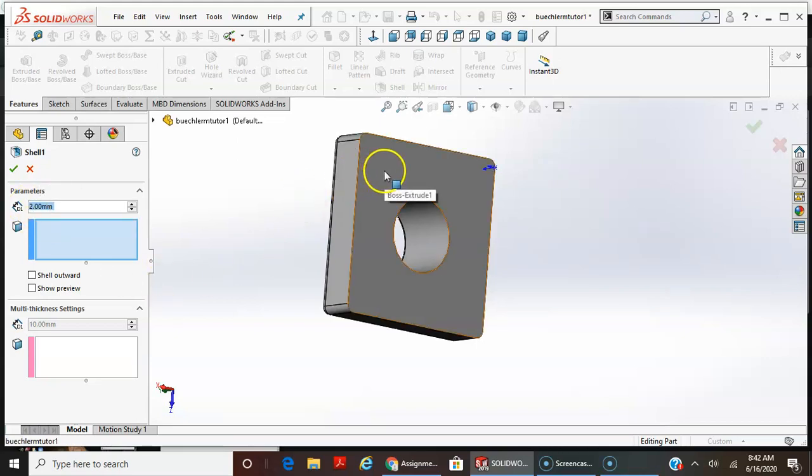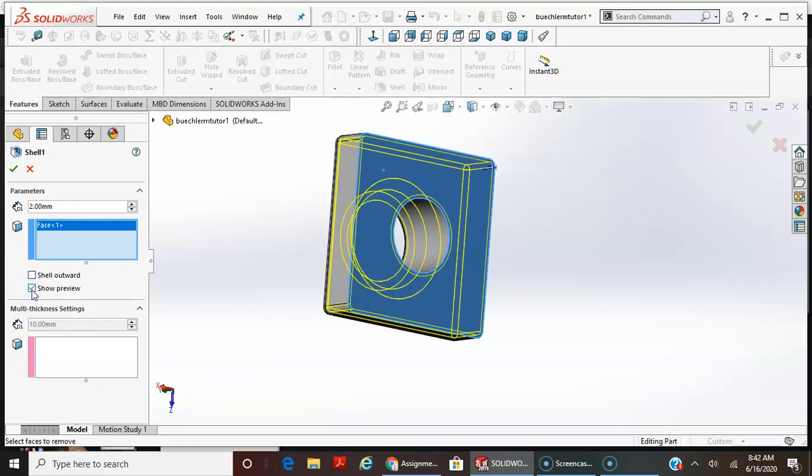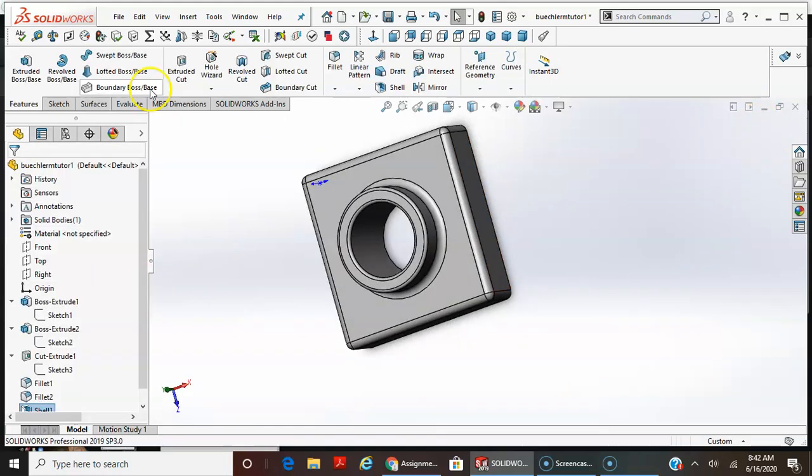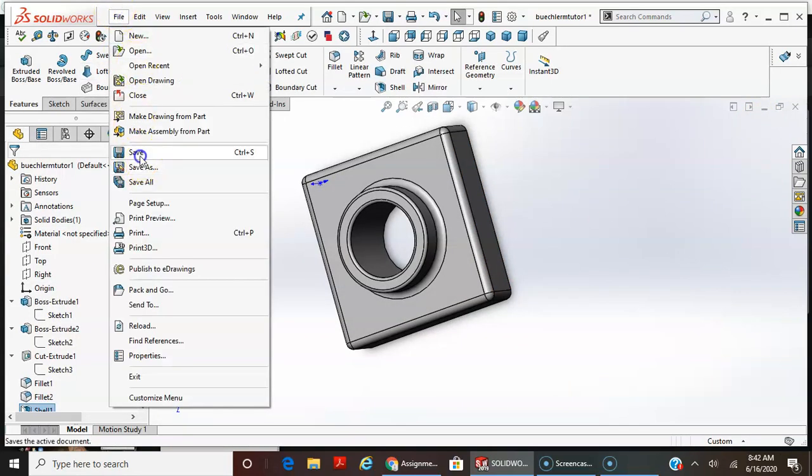So I'm going to select this back face. It doesn't really give me a good preview. Let's see what this shows. That does. Most of the time the preview is pre-selected. This looks great. I'm going to say yes. And File, Save.